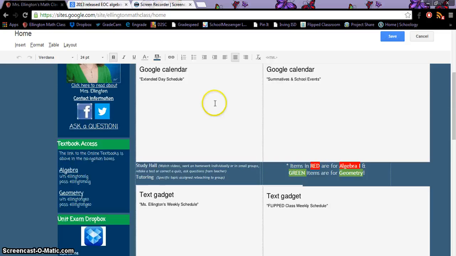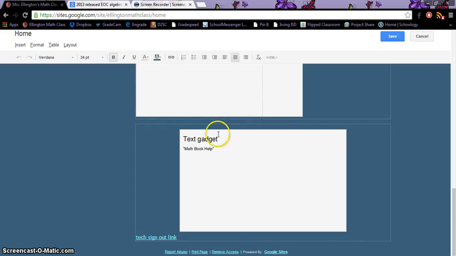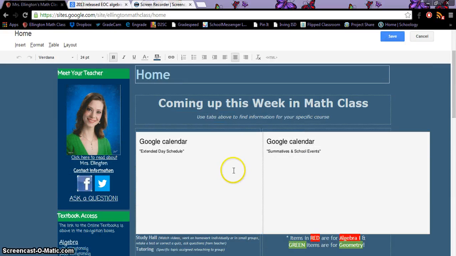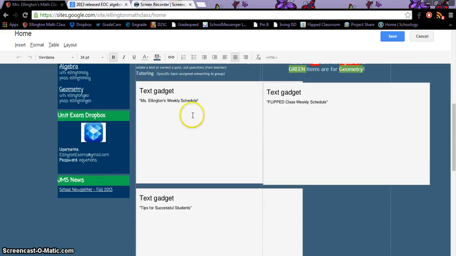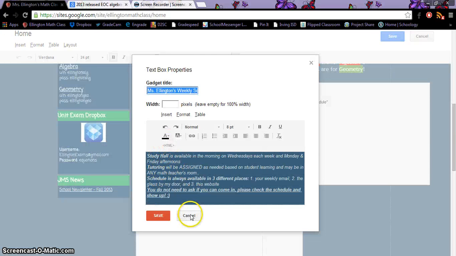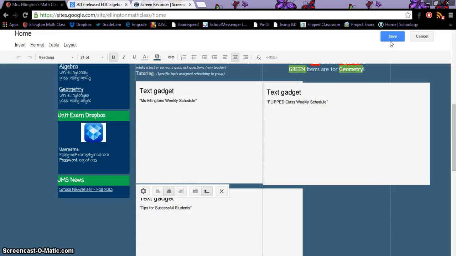So anyway, when we edit this page, use the little pencil up here to edit. You can see that there's really nothing actually on this page. There are little boxes that all link to something else. So this links to a Google Calendar, as you can see. These are text gadgets, which are actually boxes on this page where I've typed stuff in. When I go to a gadget, I can then open it up and put anything else I want in there, change it daily, change it once a year, whatever I need to do. And then I save it.